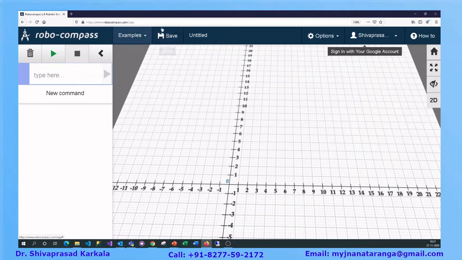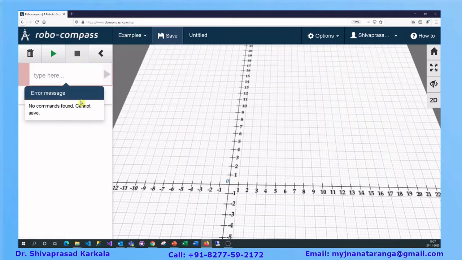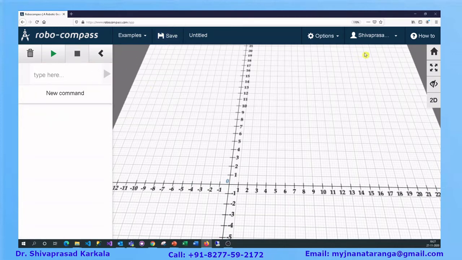So you can click on this save button now and save each of your work. So click on save. While clicking on save, it says there is no command. So first you have to create one command. Here in the interface on the left side, the first one is delete. So whatever commands you have entered, if you are in one line, you can click on this and delete it.